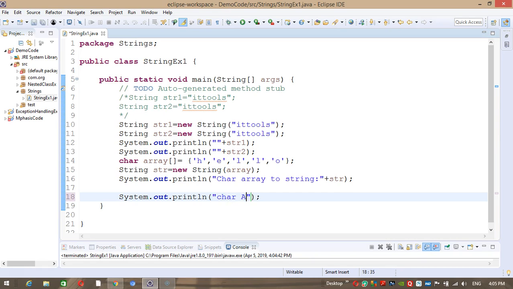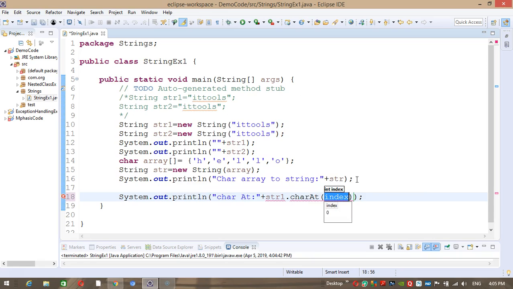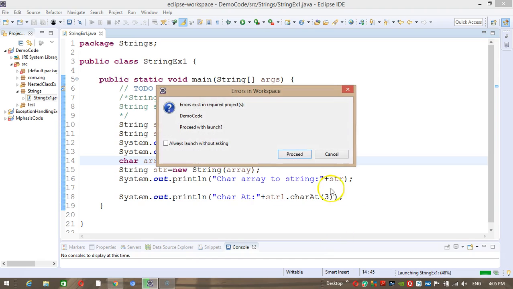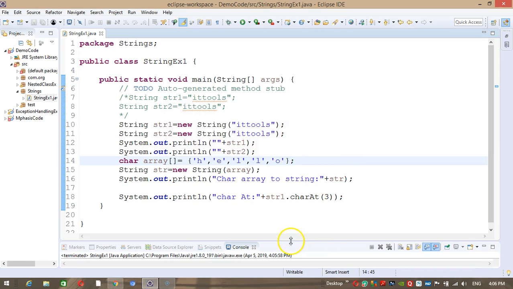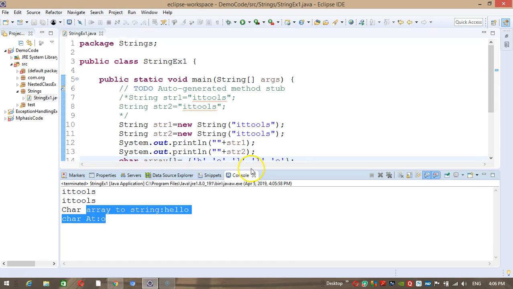So the first method string provides is charAt. The charAt method returns the character at a particular position, and we have to pass the index to the charAt method. So if I'm passing str1.charAt, at the third position, what is there? 0, 1, 2, 3, O. So it should return O. Okay, it's returning us O. It will return the character of that particular position.